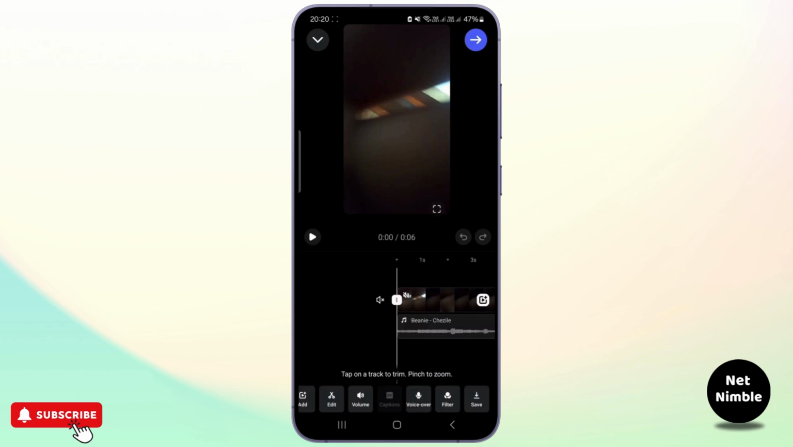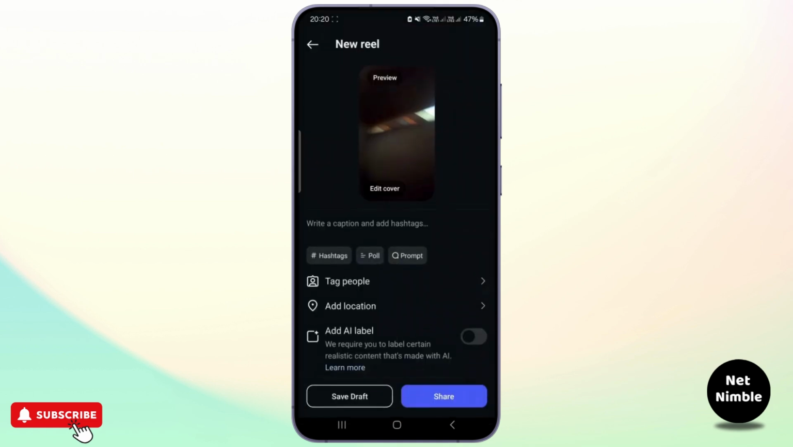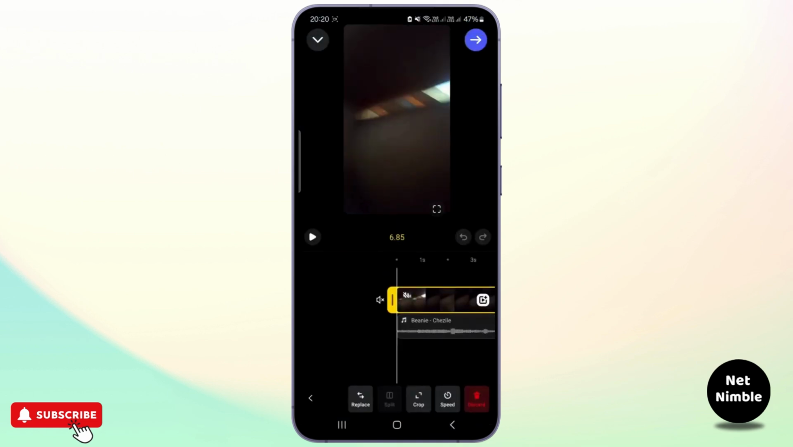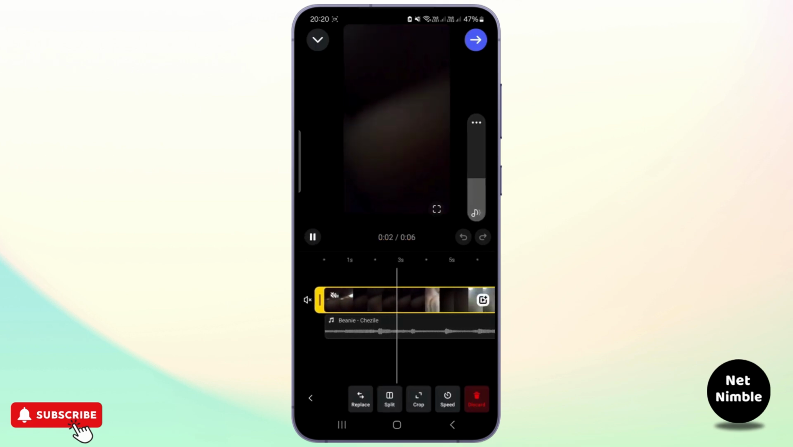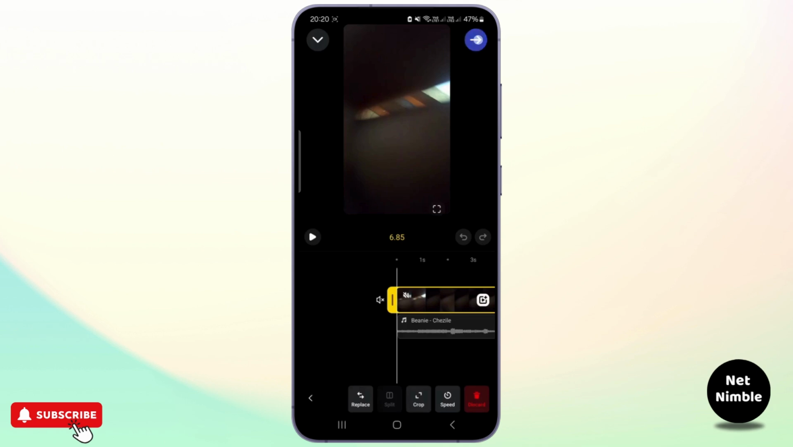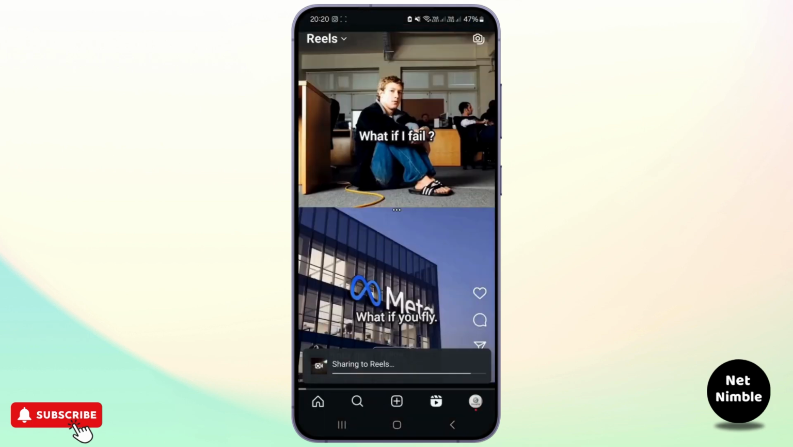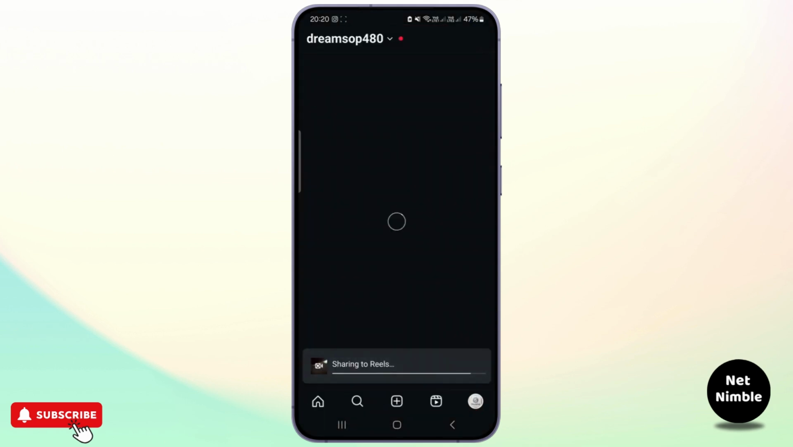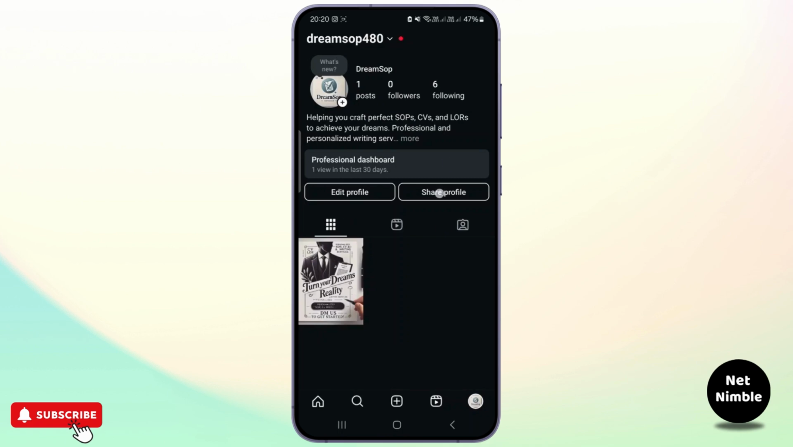So to fix this issue, what you can do is actually post this video with this music as a reel. So let me just do this. Let me just show you the music by playing it. As you can see, the music is being played. So simply post the video like this, simply post the reels, and once your reels is posted, just wait for some time.